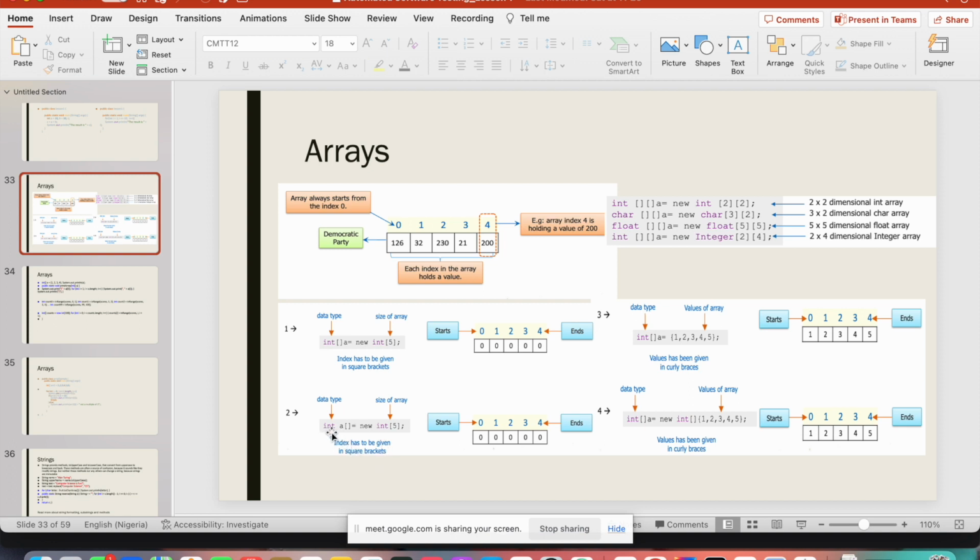All right, so this one is int a square bracket equals to new int, size of the array. So the int here refers to the data type, and the number inside the square bracket here refers to the size of the array. All right, so what do we have here? It starts from 0, it ends at 4, and then we have 5 elements. So of course this and this are the same, it's just the way of declaring them that is different.